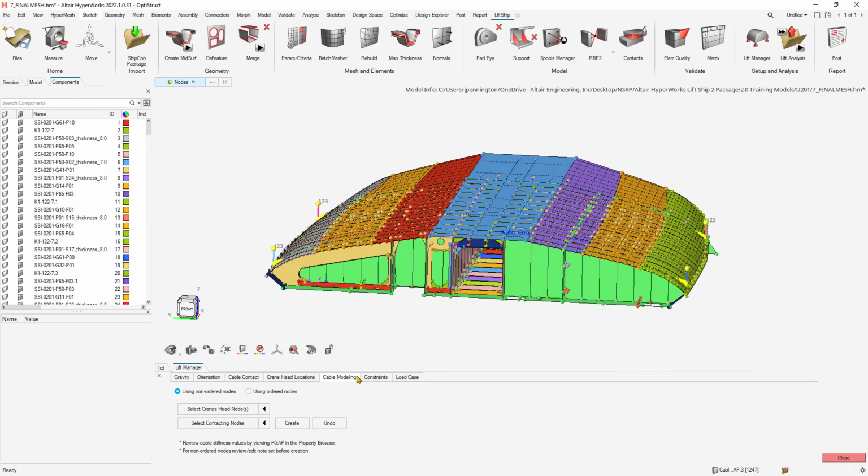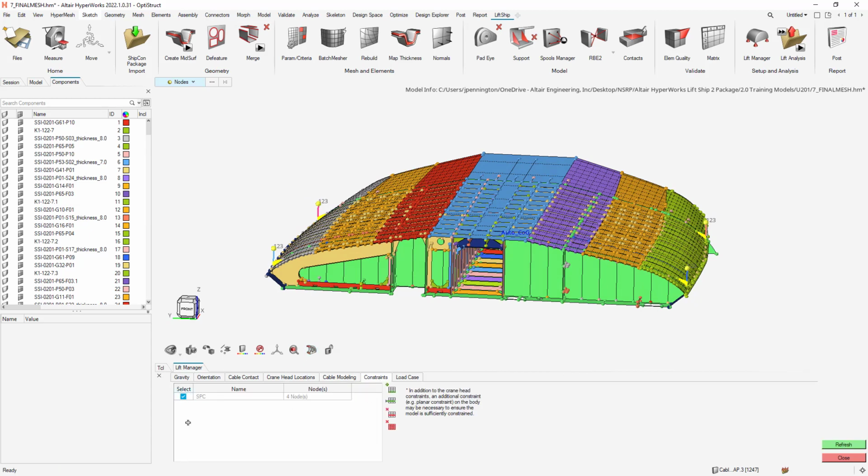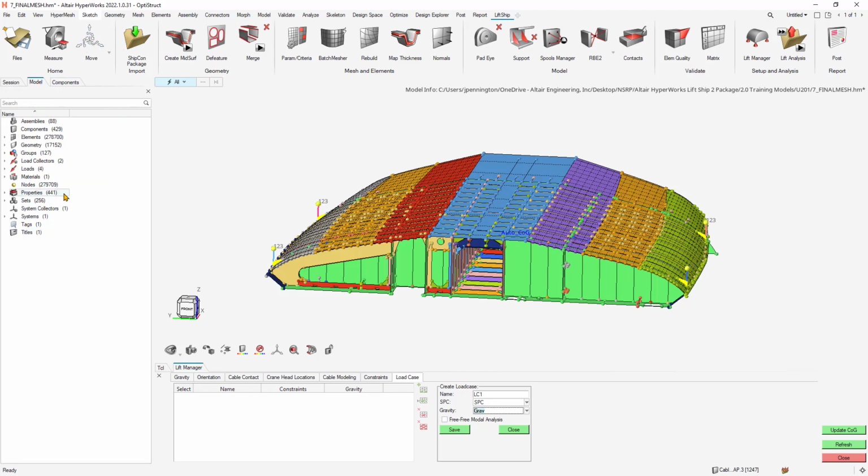All right, so now we just look at our constraints. That looks good. And those were automatically created during the crane head location. And now we just need to create our load case. So LC1, go and select our SPC, select our gravity, and go ahead and click save. Before I do that, I want to make a note. When I click save, I want you to note in the model browser here what gets generated. So let's go and click save here.